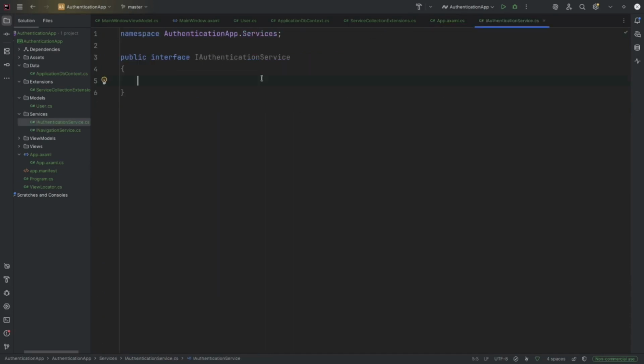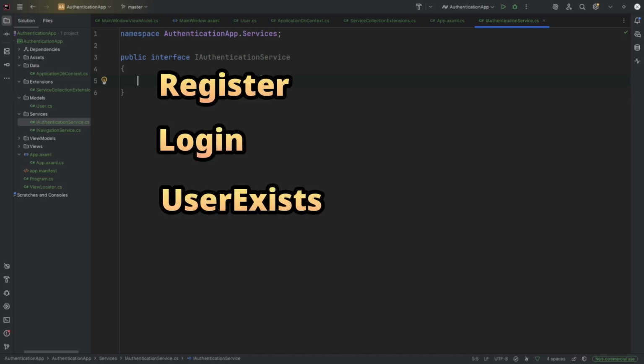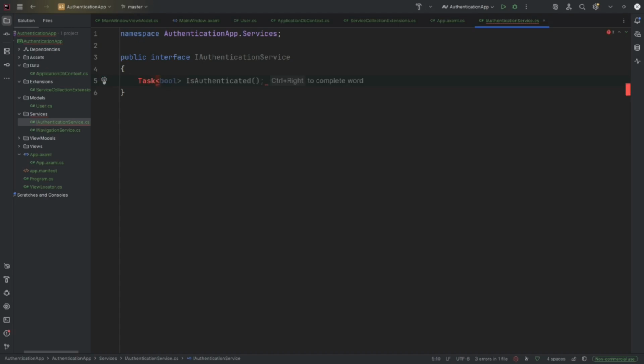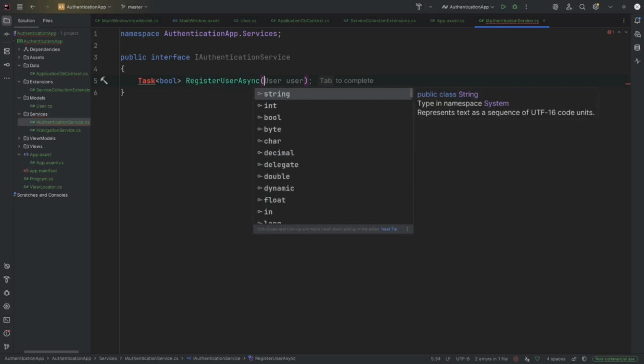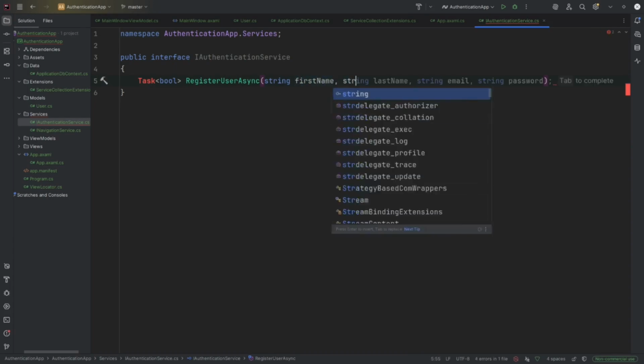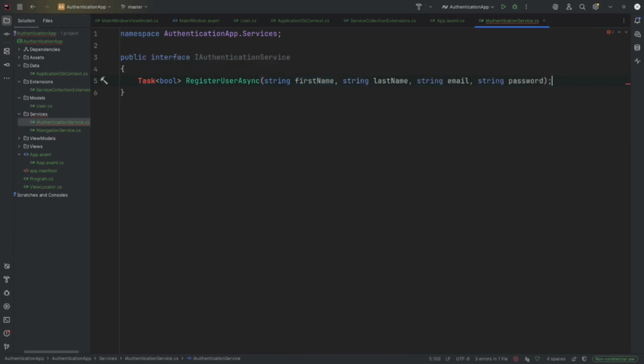Okay, here we're going to create three contracts: the register, login, and user exist, to check if the user exists by email. So task, we're going to return the bool in all of them except for the login. Register user async, and here we're going to add all the properties: first name, last name, email, password. Okay, that's good.